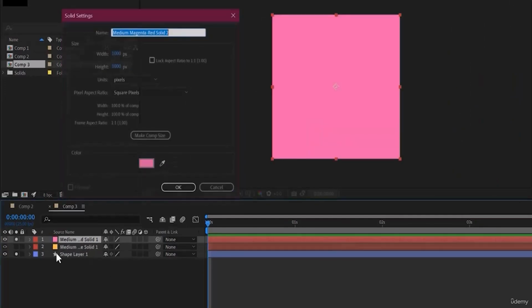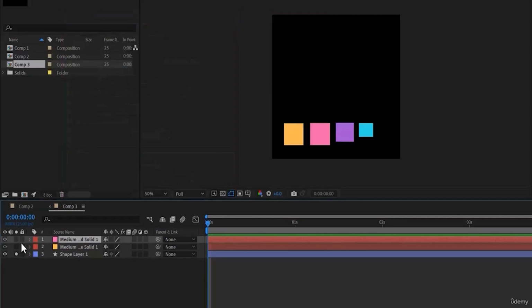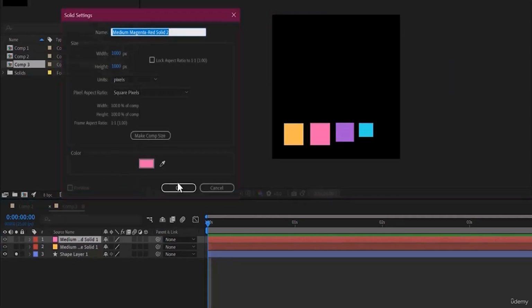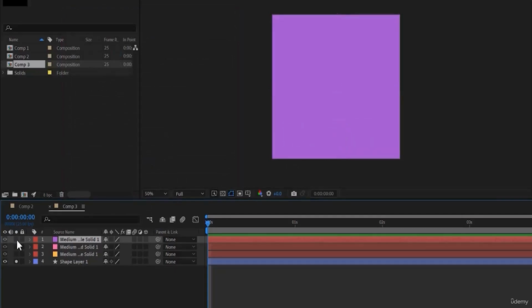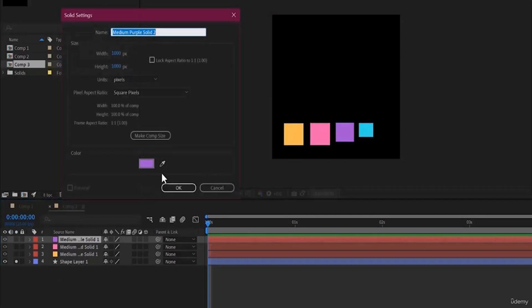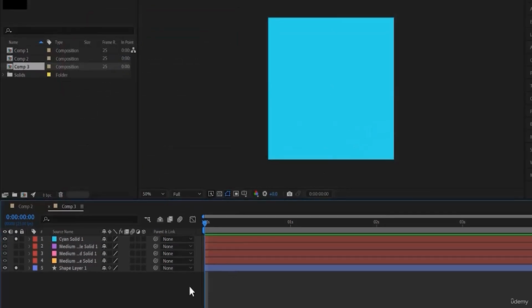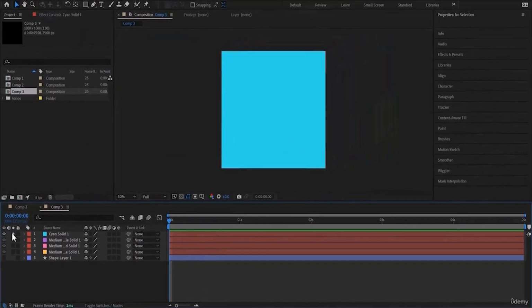Let me take one more solid, which will be based on this color. Let me take one more solid, which will be based on this color. So currently we have got four layers over here. I've turned off the solo and it is one beneath one.